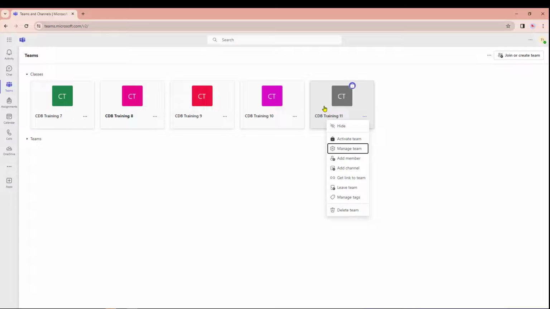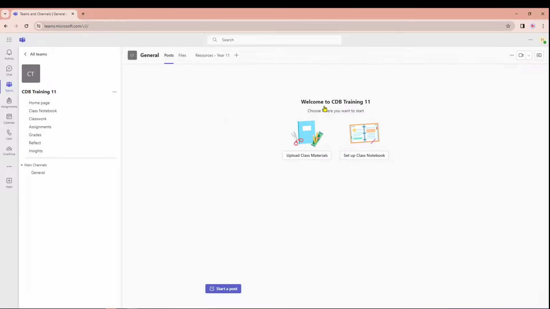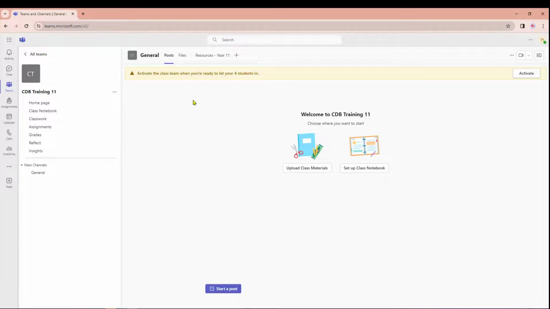Or I can actually go into the team itself, and across the top here we get this banner which then invites me to activate the class. Both methods of activation work the same. As before, you can still set up your class notebook and you can pre-set up your assignments prior to activation.